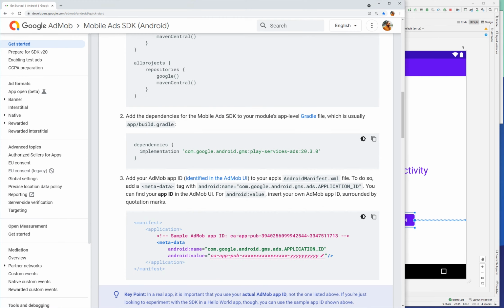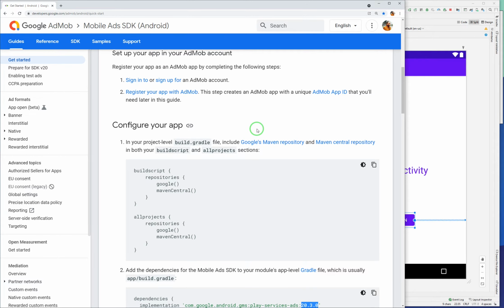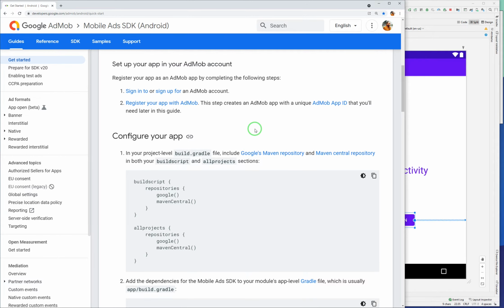Hi, in this video I want to implement an interstitial ad in an Android Studio project, or it's better to say a full screen ad. In this video I'm going to implement Google SDK version 20.3.0, and I'm going to follow the AdMob instructions.